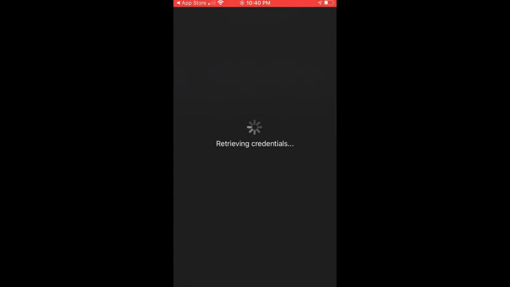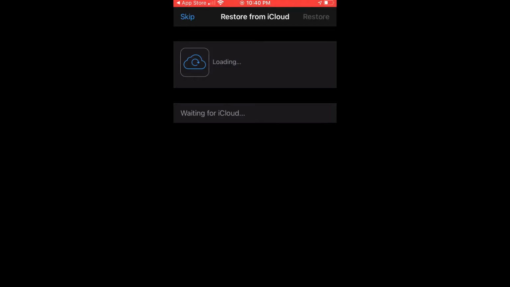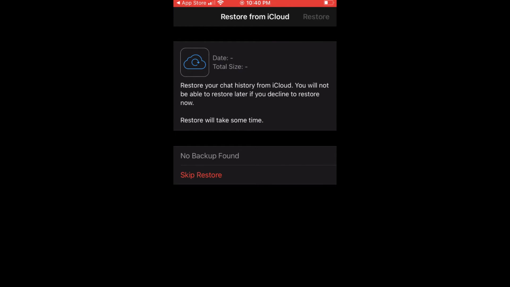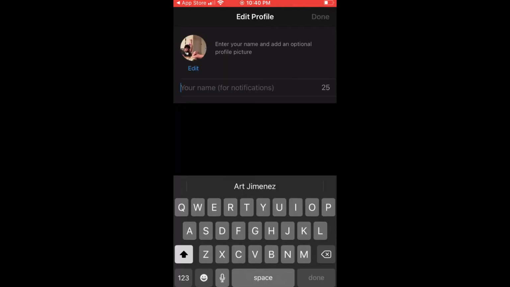Keep in mind that it needs to be a cell phone number and not a landline. Once you're done typing in your phone number, touch this button to continue. Then it's going to check to see if you've ever had a previous account associated with this same phone number that you just typed in. And if you don't, you can touch Skip Restore at the bottom of the screen. So if you would like for it to check for previous account information, then you can do that and just wait for it to do that.